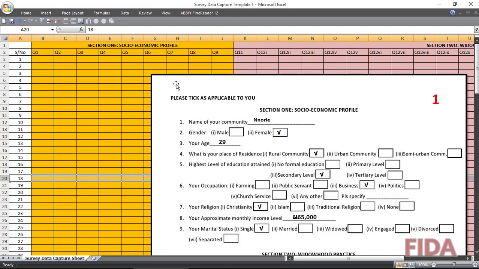So now to enter the data into Excel, remember that the numbers represent the questions. All these Q1, Q2 represent the questions, while the numbers here represent the cases. Questionnaire number 1 represents 1 and 2, like that, it keeps going. So we are going to start entering the data now. Now Q1 is name of your community and the entry there is Nori. So I'm going to type Nori. After that, you press the tab on your keyboard or you use the right arrow to move to the right side. I usually use the tab so that by the time I finish entering the last entry, I press enter, it jumps me back to Q1 number 2.